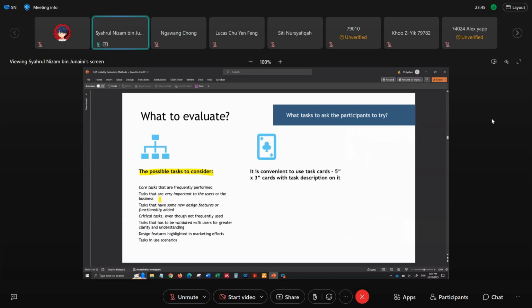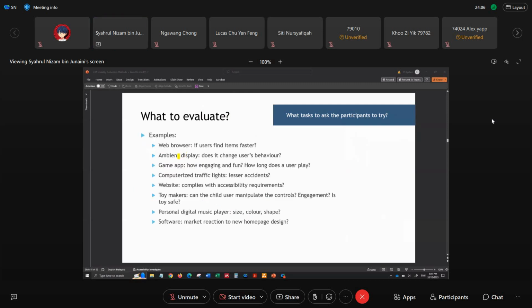Possible tasks to consider, for example, most important core tasks, very important to the user. What else? Critical tasks, especially for maybe medical, though I know none of you are doing anything related to health or medical issues. Right. Now for you, is the app engaging but not fun, not a game app. What else? Software. Yours is particular software. What is their reaction the first time they see your homepage? You can see that one.